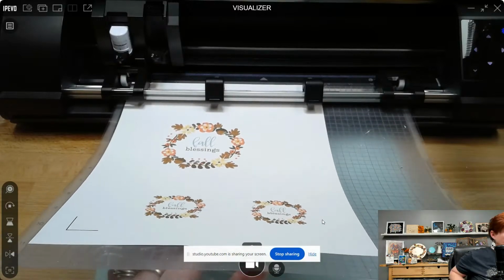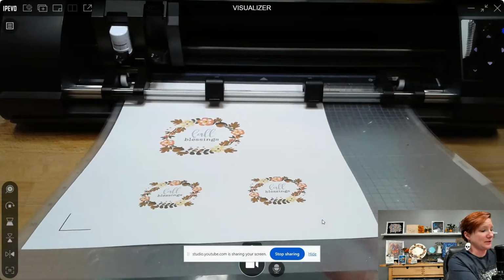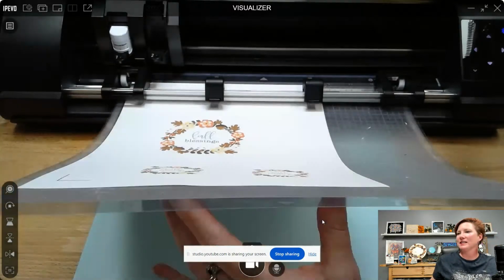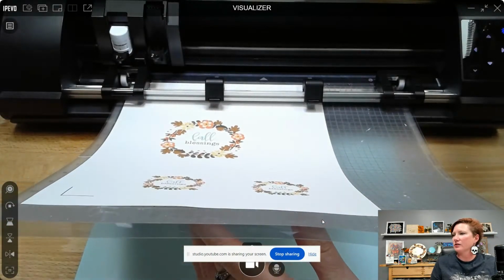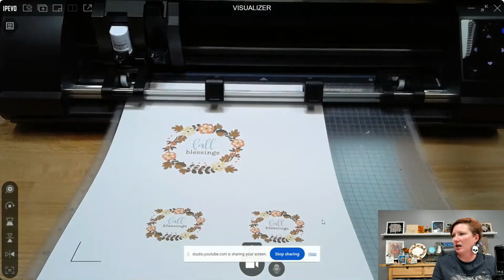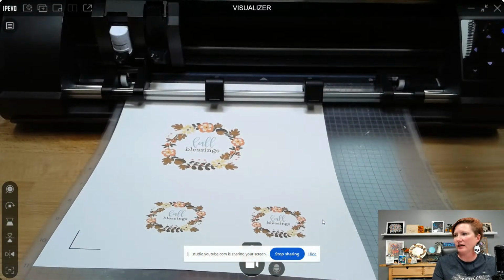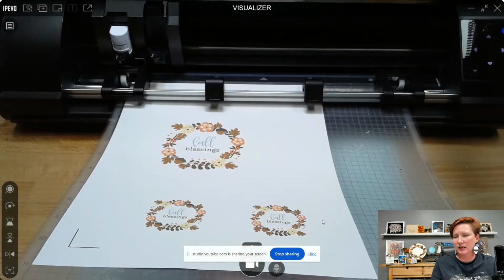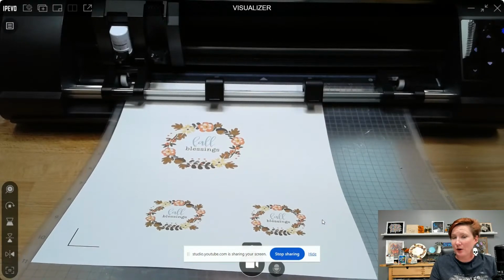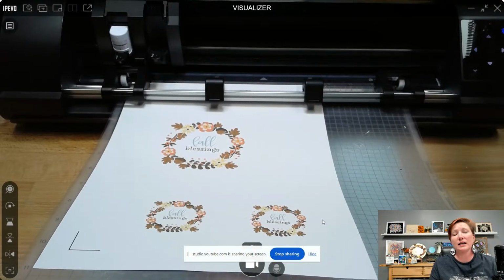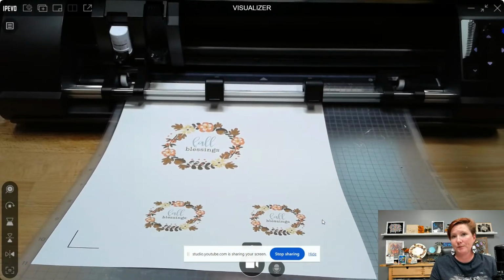Hopefully it does, because it's what I found works the best. I'm going to continue holding this up. Answer a question here. April asked, so it will not cut correctly if you are using a different brand mat. No, and that's what the problem is. Sometimes, yes, it will cut fine.